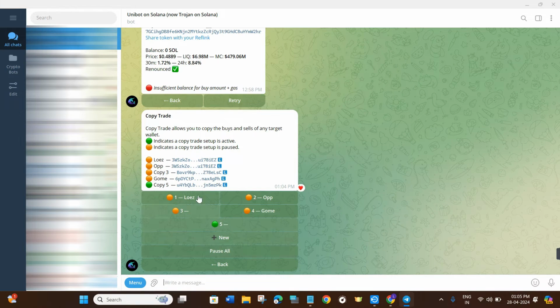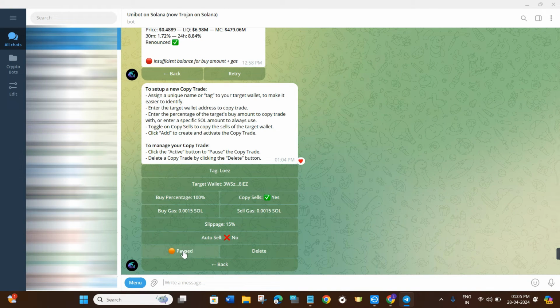So if you want to resume them all, then you will have to click on the pause all option, and as you can see, all of these are paused. But if you want to resume them, then you just have to click on them, and click on the pause tab, and it will show you the green button, which simply means that it is active.